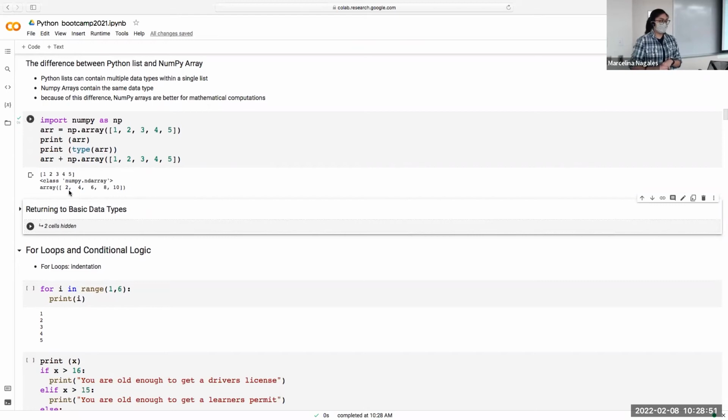Yes. Is it possible to have an array of strings? It is, but you won't be able to do mathematical computations on them. Yeah, so that's what produced the error before.